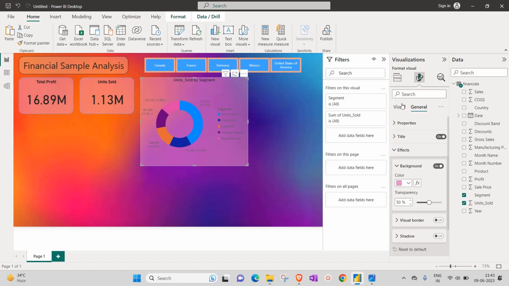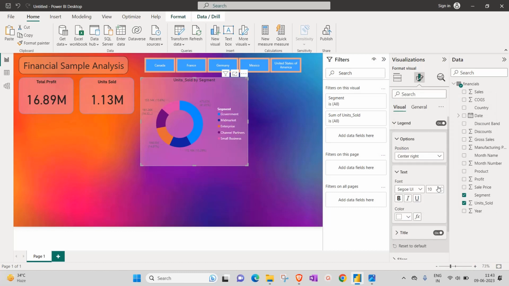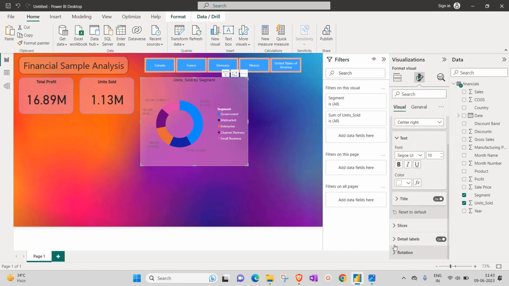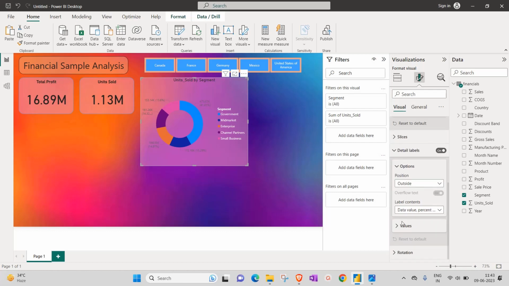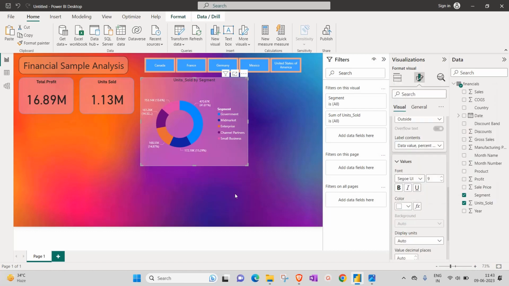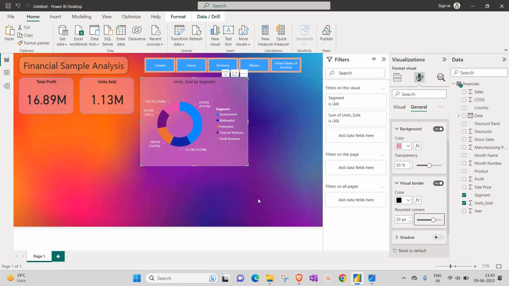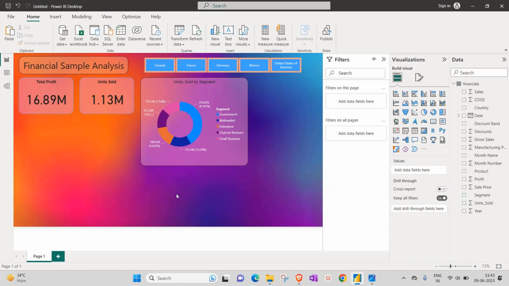Okay. Legends, text, color, white, detail labels, values, color white, visual border. I will turn it on for 20 pixels. Okay, so this is your visual for a donut chart.